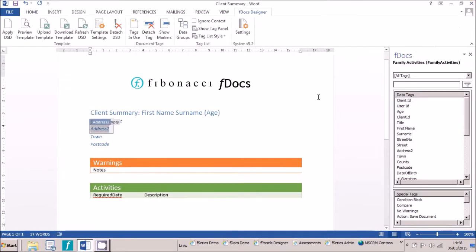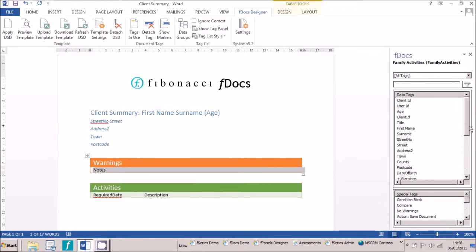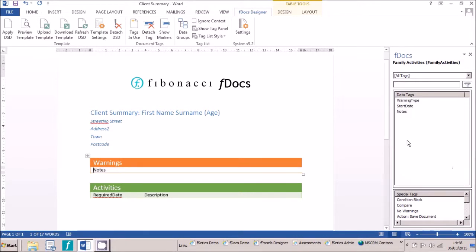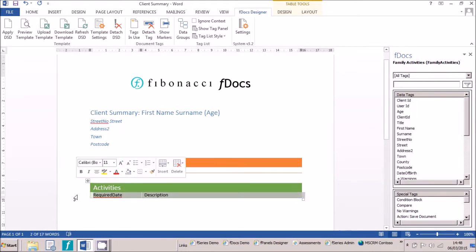Next, I'm going to add some tables of records. First we'll add the warnings on the client. We'll just mark the row in the table and tag it with the warnings data group. Data groups are shown with a plus next to them to indicate that they are sets of records instead of a field. Inside the cell, the tag list will now show just what's relevant to the table.